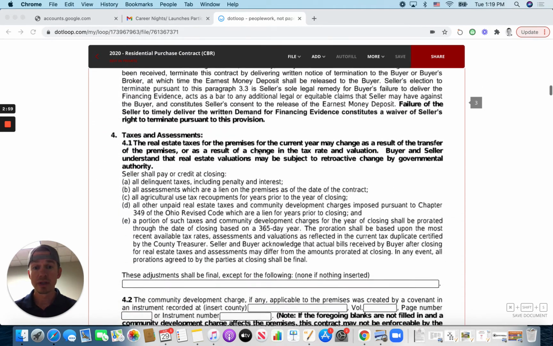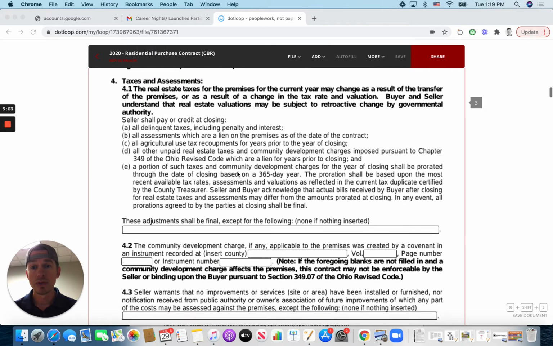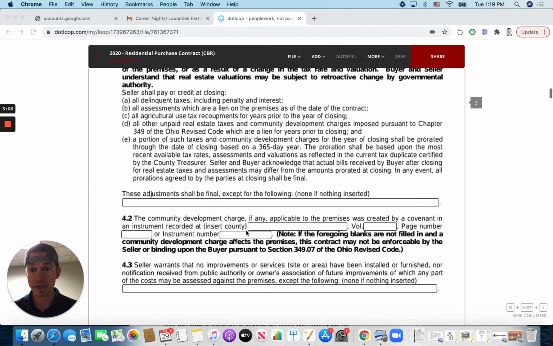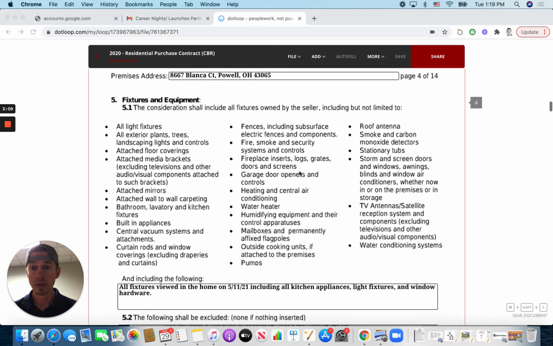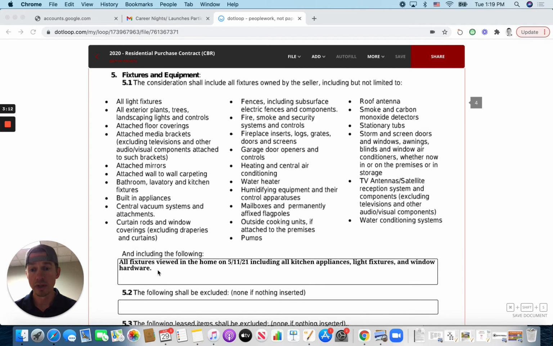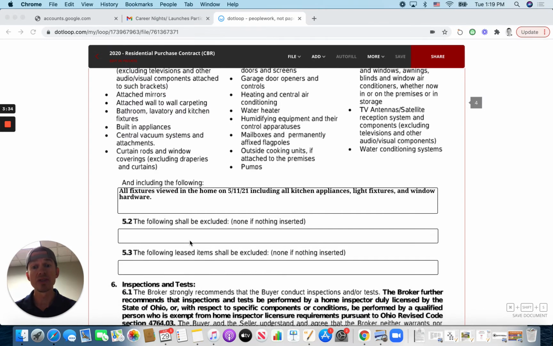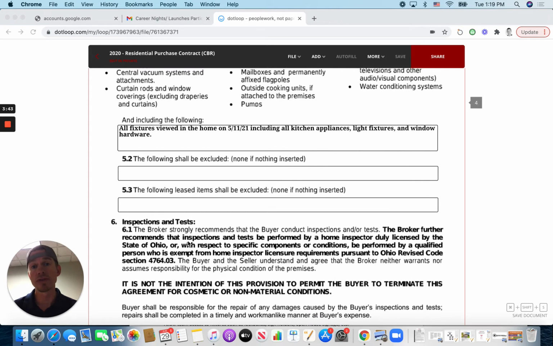I'm only going through this as a Cliff Notes. Tax and assessments, you're normally not going to see anything here. So these stay blank. Fixtures and equipment, I always use the same verbiage here. Noted, all fixtures viewed in the home on the date that you viewed the home, including all kitchen appliances, light fixtures, and window hardware. That's the minimum that I write in. If there are additional things like washer and dryer, Ring doorbell, security system, whatever it is that you want to stay in the house, notate those things. If there's anything that should be excluded, things like a security system, note it here. It should be listed in the AtoA on the listing or in your conversation that you've had with the other side.